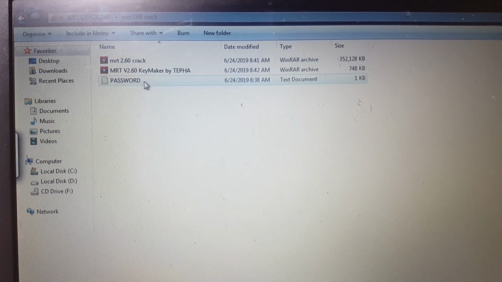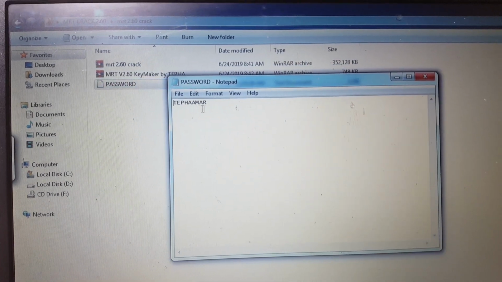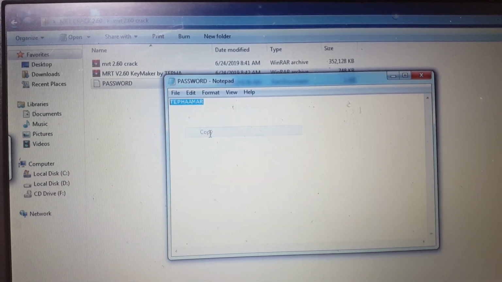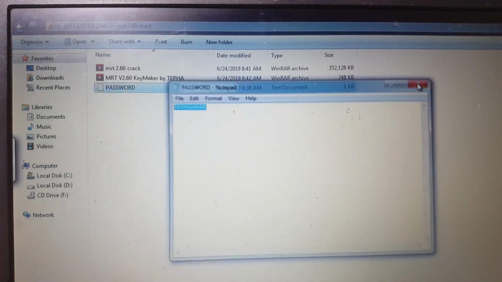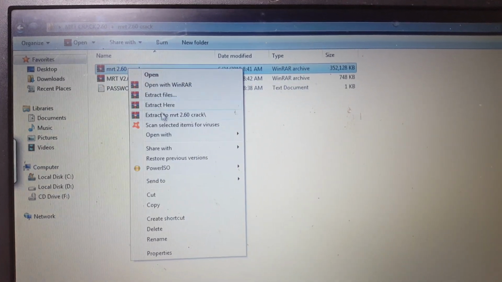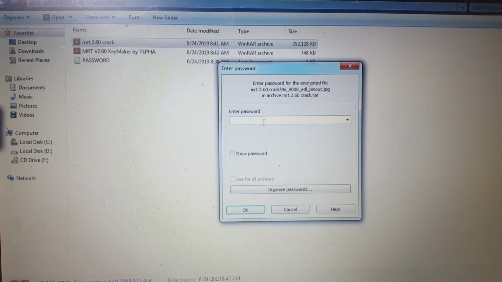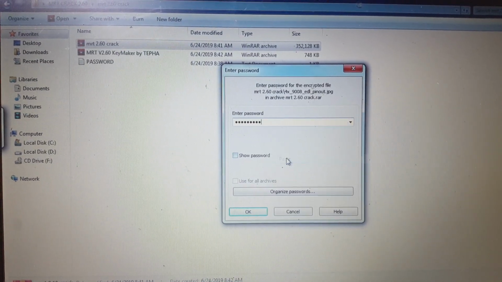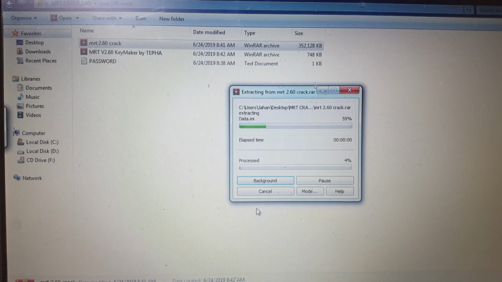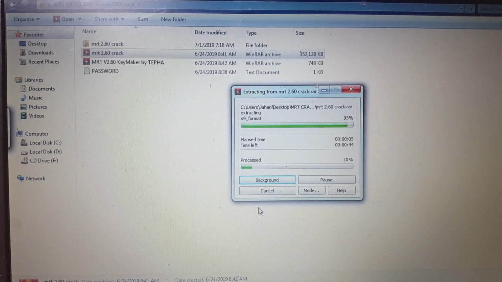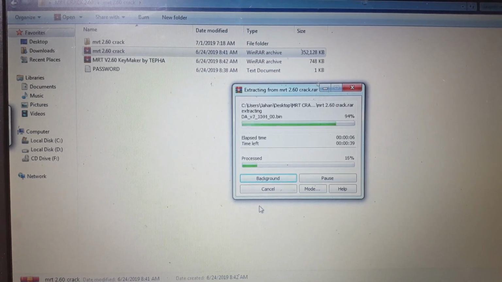Just open the password file and copy the password from here. Extract this tool again, MRT 2.60 crack. Now paste the password here and just wait. And guys, make sure you have disabled your antivirus.